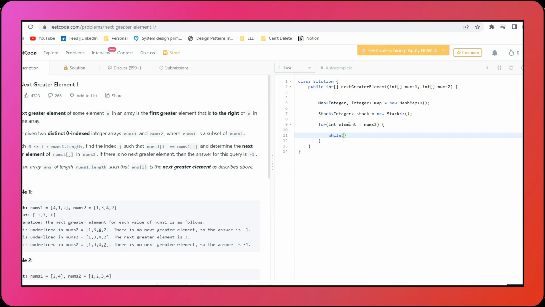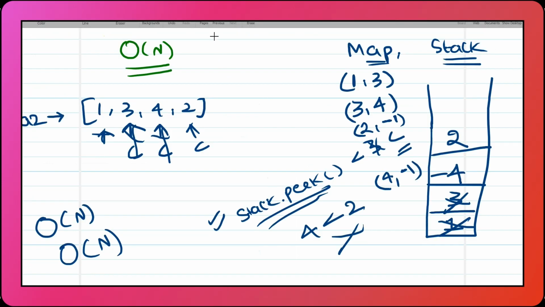while stack is not empty and stack dot peek, that means the current top, is less than our element. In this case, we just need to insert that particular entry into our map, saying stack dot pop, which removes the current top, and its next greater is going to be the element. We need to do this in a while loop, because let me explain that corner case also here.